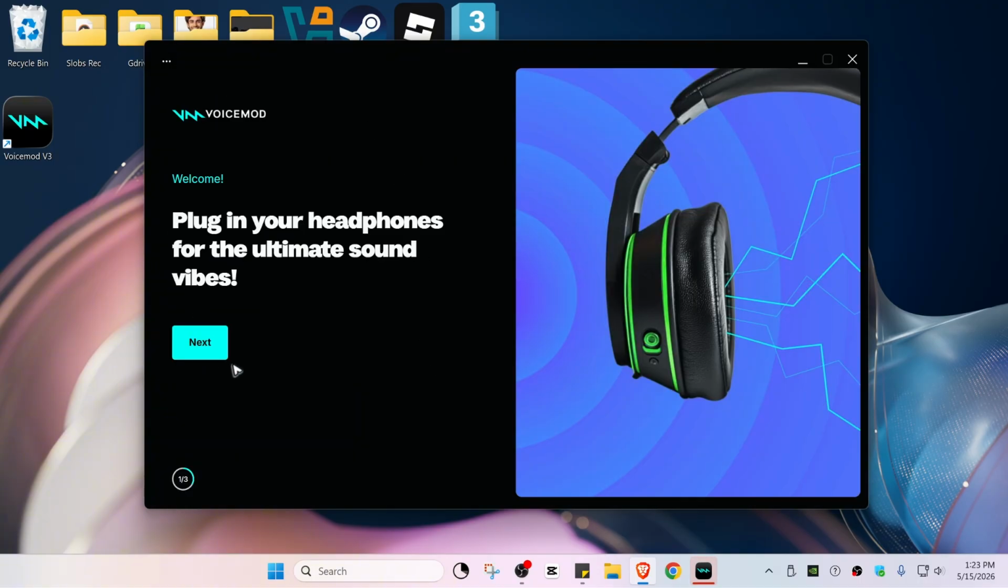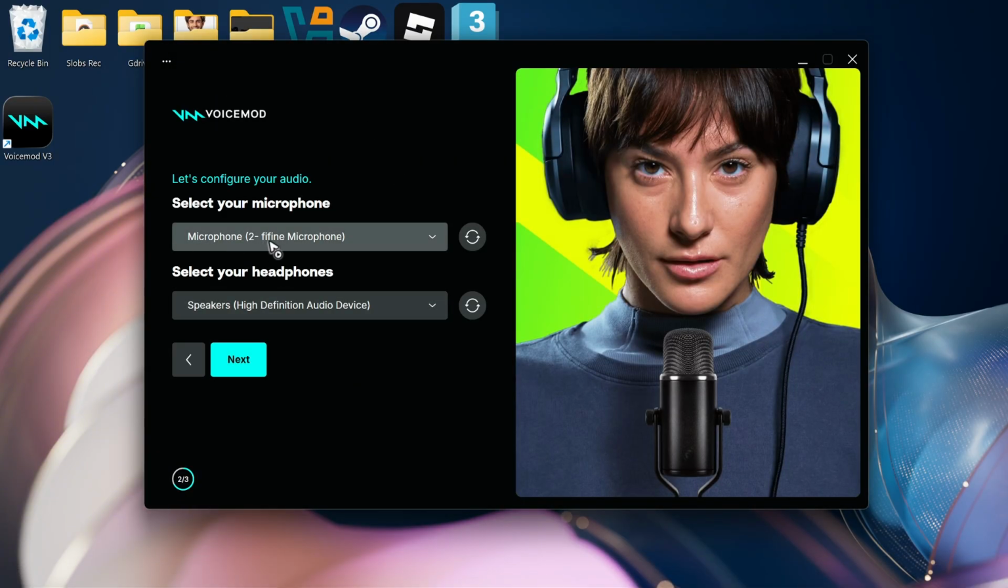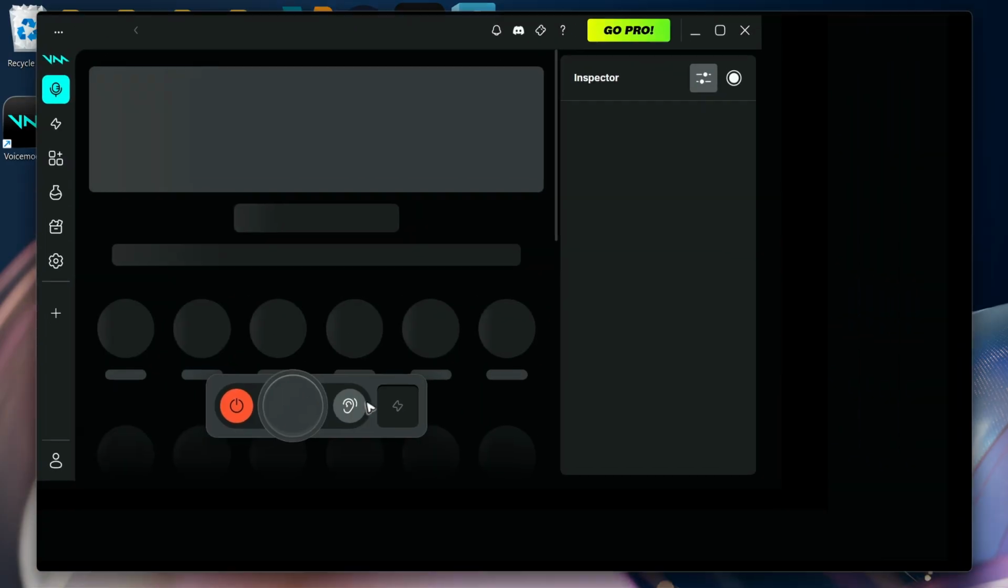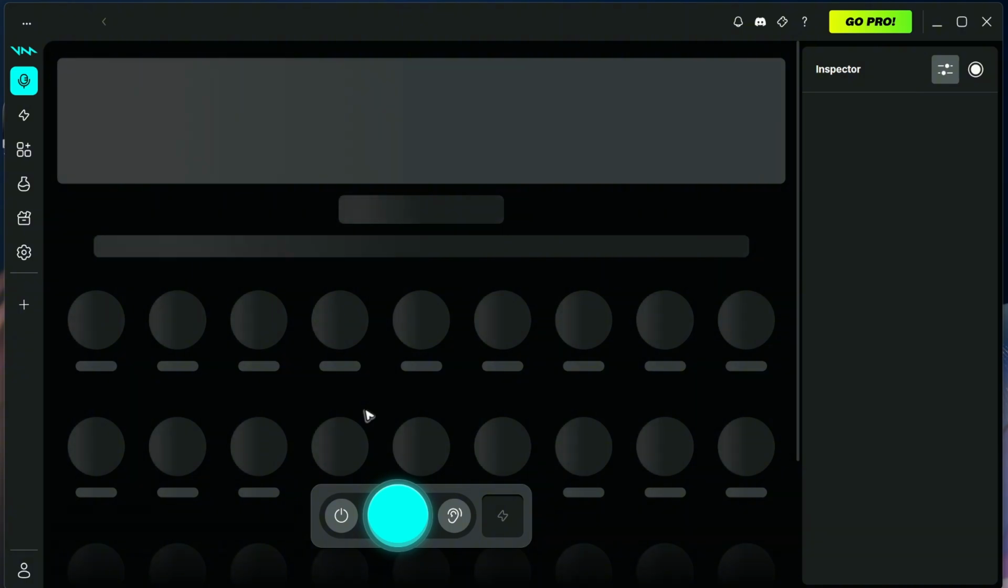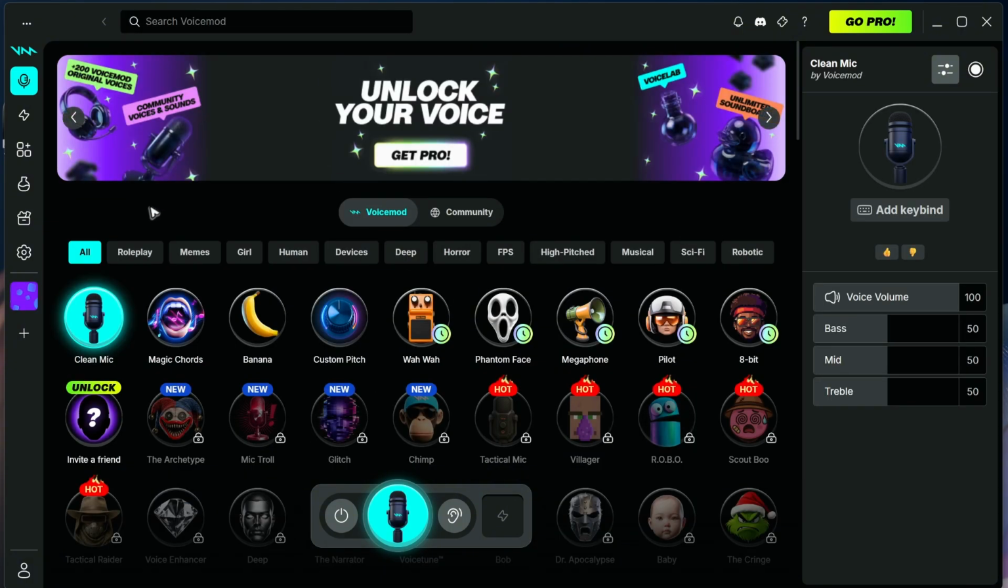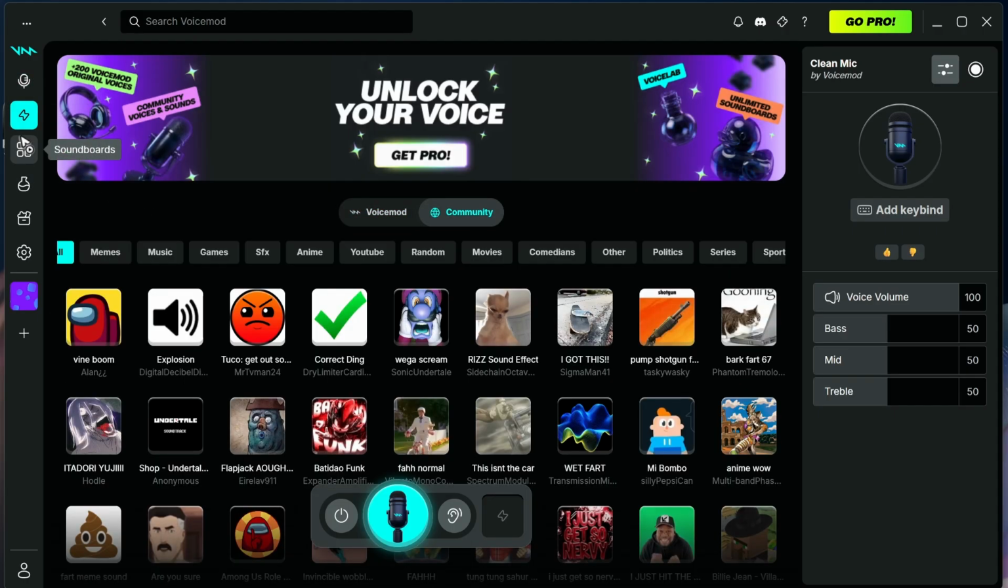Once it loads, click on next. Find your microphone, select it, next, and start using Voicemod. Wait for it to load, and then once it loads, go over to Soundboards or Sounds right here. It's up to you.